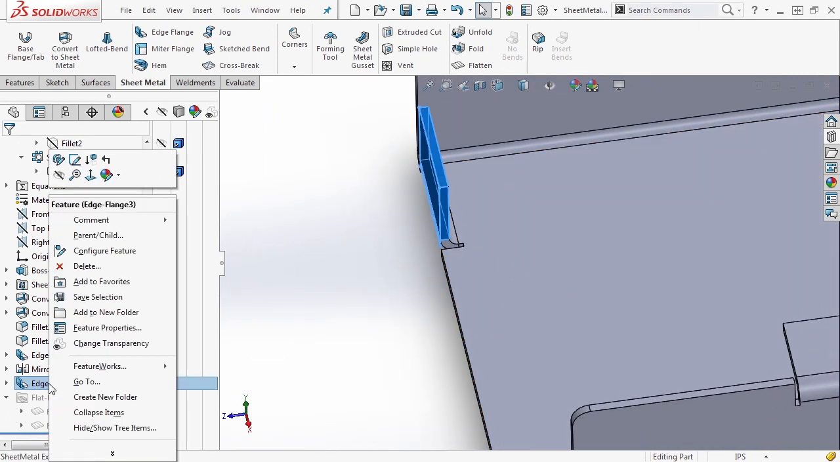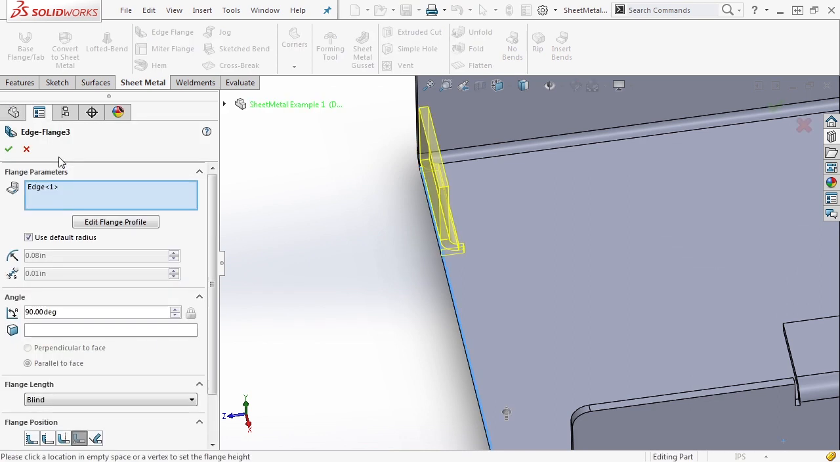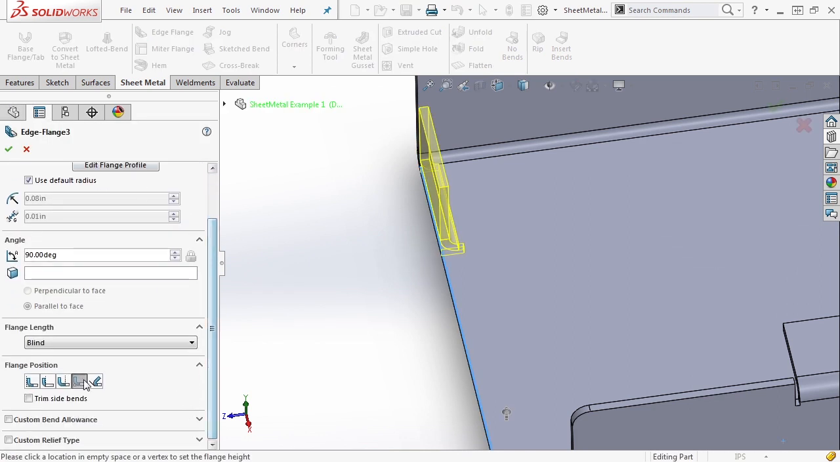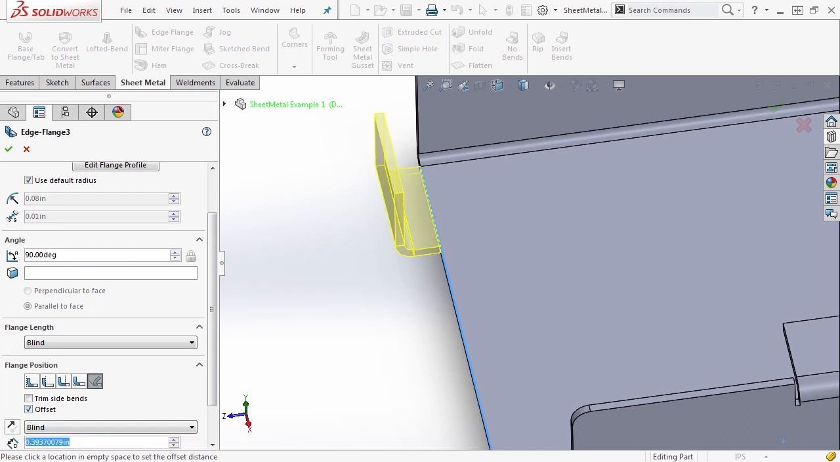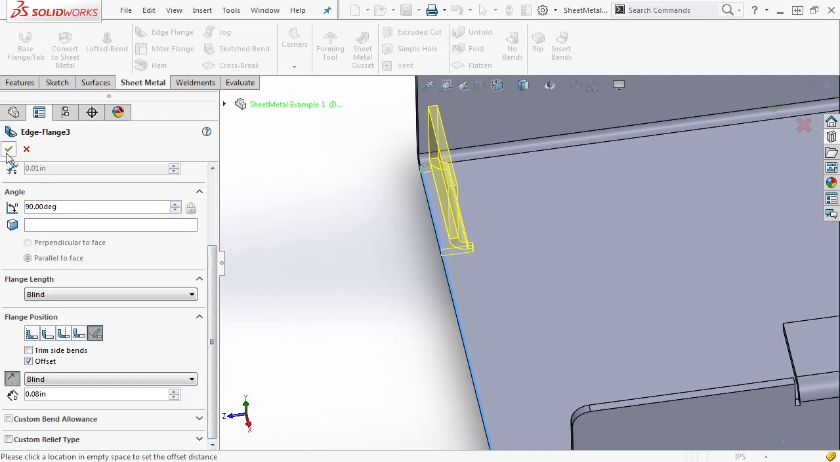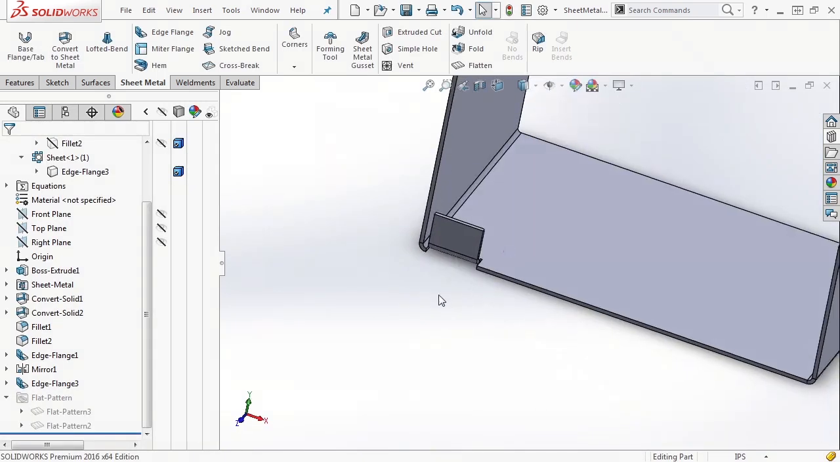So we'll select edge flange, we'll edit the feature, and we'll modify its parameters. We're going to use tangent to bend and use the offset option, 0.08, and make sure that that's set inward. Now we have the same thing. We have the flange set inward 0.08.